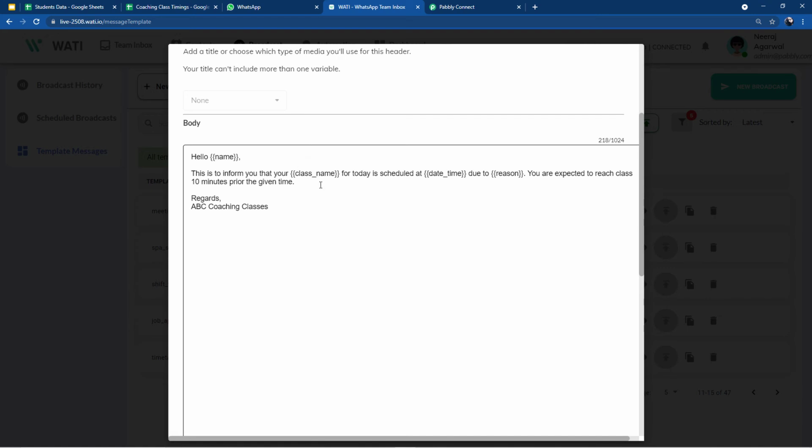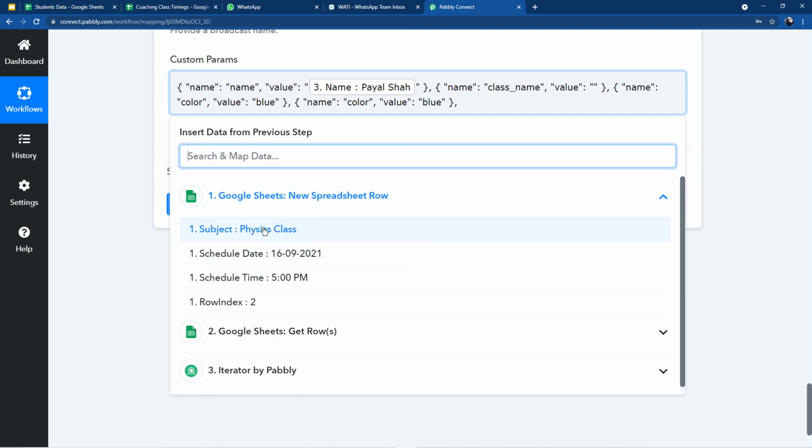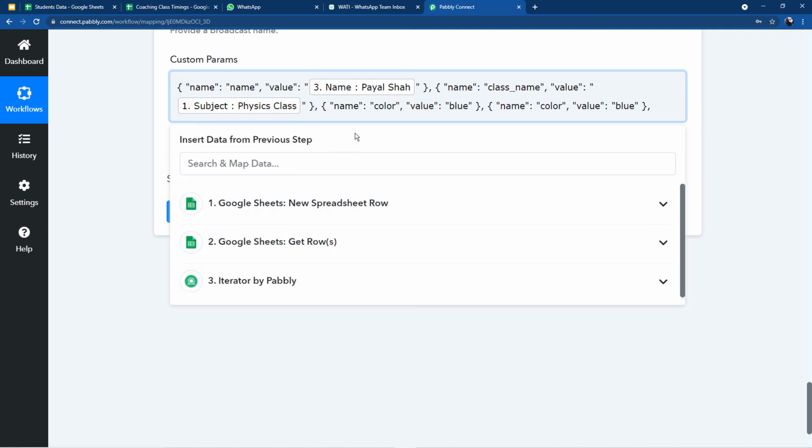The second parameter here is class name. So in the place of color, I'm going to write class underscore name. We need to provide it in the same format, and in the value, I'm going to mention the class, which is available here. So the class is physics class. So I just mapped the value here.